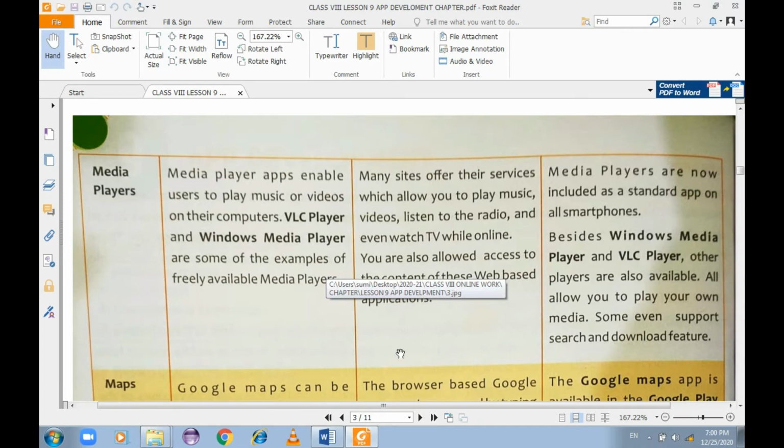Next is your web based, that is many sites offer their services which allow to play music online, like you people used to play Gurbani live, right? That we are having a number of web-based apps. Like you can play old songs also, old is gold kind of songs, like late 80s, 70s, 90s, right? If you like.